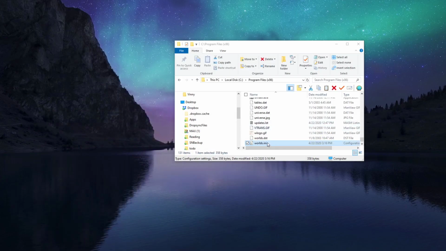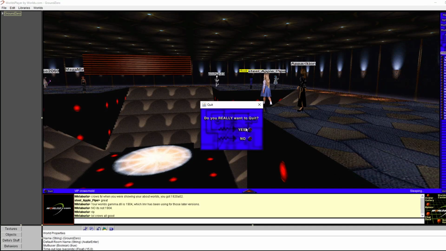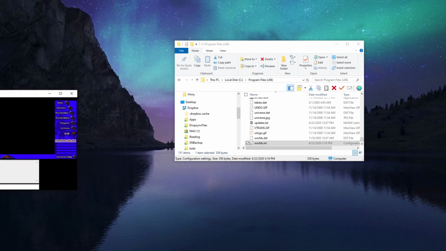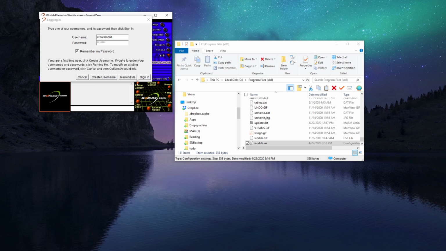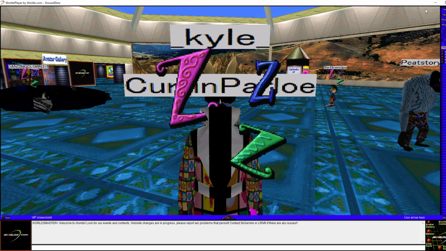So with the worlds.ini updated, I'm going to close out of this. And then we're going to go to the other Worlds version. Now with 1890, you can tell it's different because it'll be called Worlds Player by Worlds.com. That's how you can tell which one 1890 is if you have more than one Worlds version installed. This isn't mandatory to have 1890 installed. It just helps a lot with the world building process.